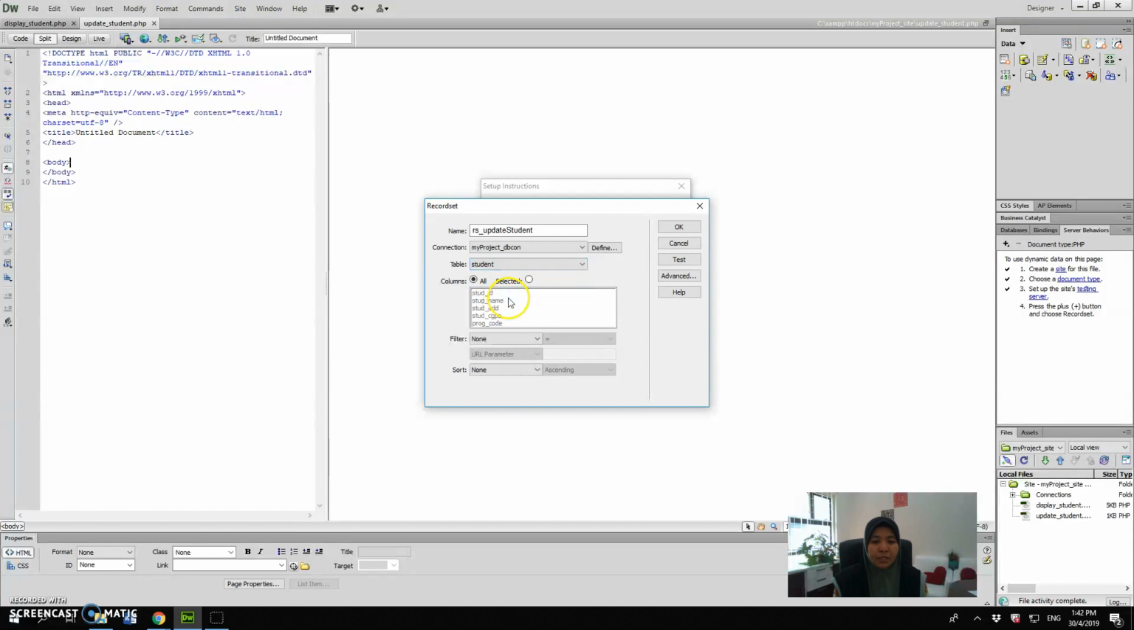Then it will list all the columns or attributes in table student. I want to update all records, so I choose All. If you want to update only certain records, you can choose the Selected attribute. In my case I will choose All.